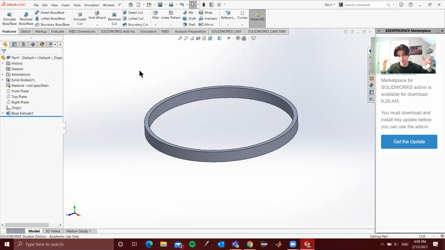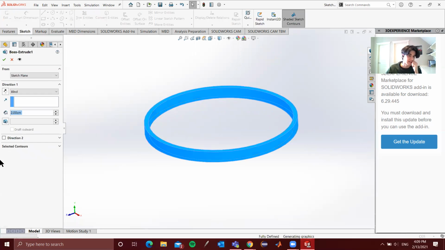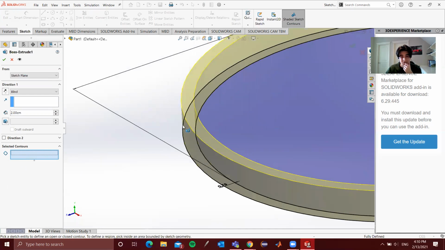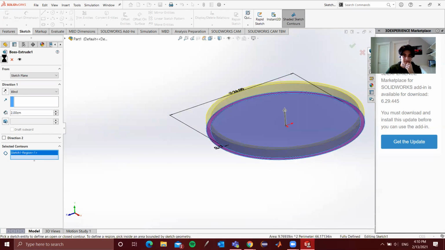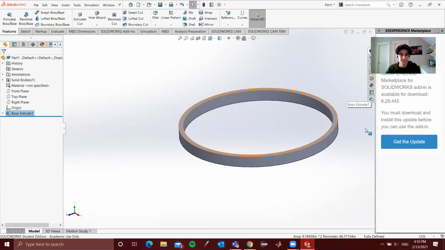It automatically selected the contour for us, but in the case that it gives you some weird contour for some reason, we can go back to editing our feature. Within selected contours, you click this box and make sure it's highlighted like so. Then you just click this inner ring, and once you do that, it'll give you the same shape. All right, any questions so far?